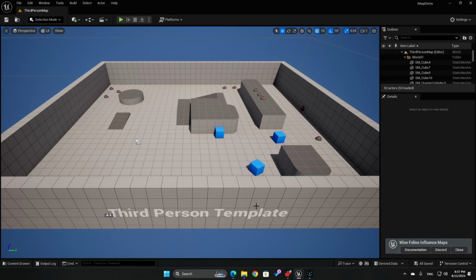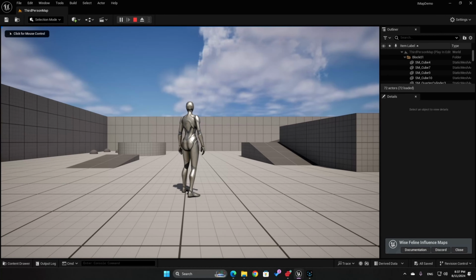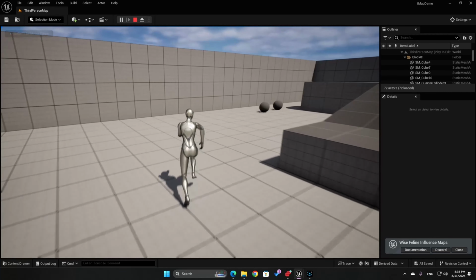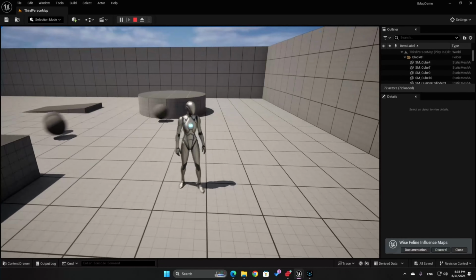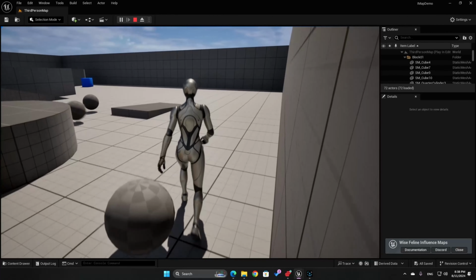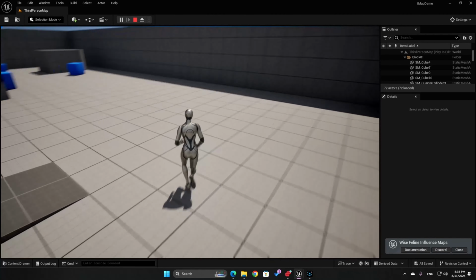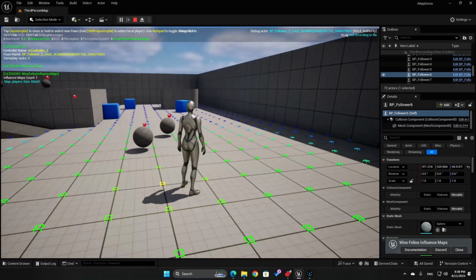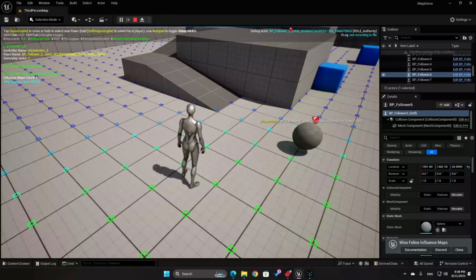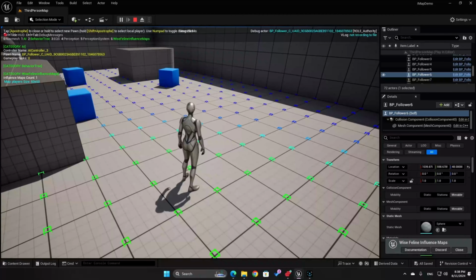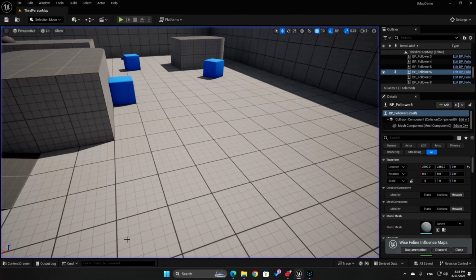Hello. In this video I'm going to show you our quick start demo for influence maps and how it's made. The demo is pretty simple. I'm in a level and these balls will try to follow me wherever I go based on my influence map. The influence map can be viewed in the gameplay debugger by pressing the apostrophe key. So as you can see around me it's yellow, but far away they are blue.